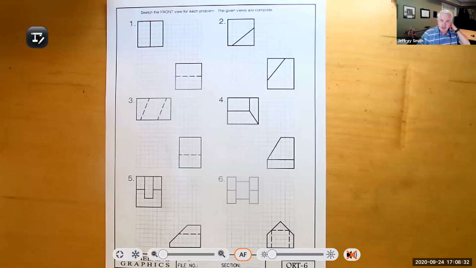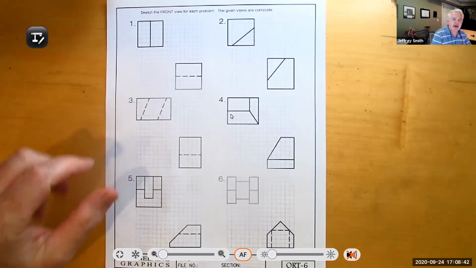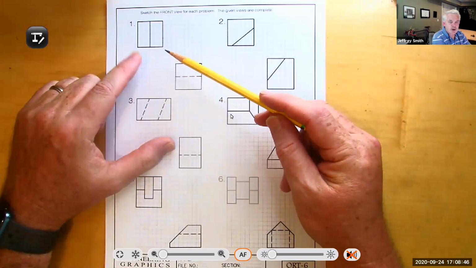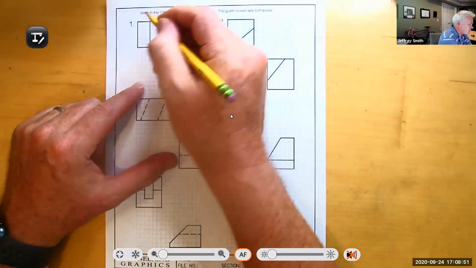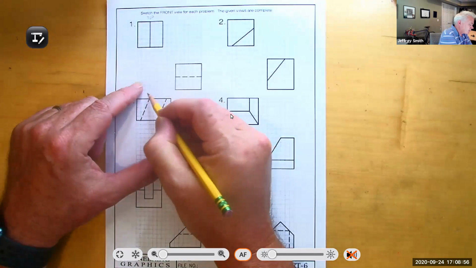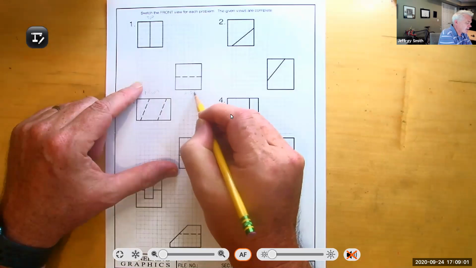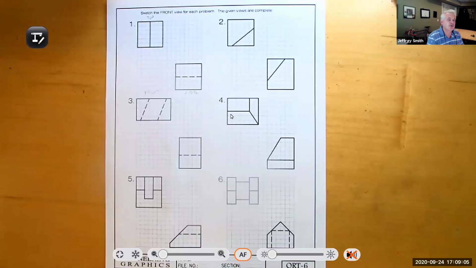Okay, so essentially looking at this, let me get this a little better. All right, so what it's asking us to do is to solve for the missing view. If we're following the format that we've been doing, which is kind of a standard format, that's the top, this is the front, and this is the side view. All right, so this one is a little tricky.